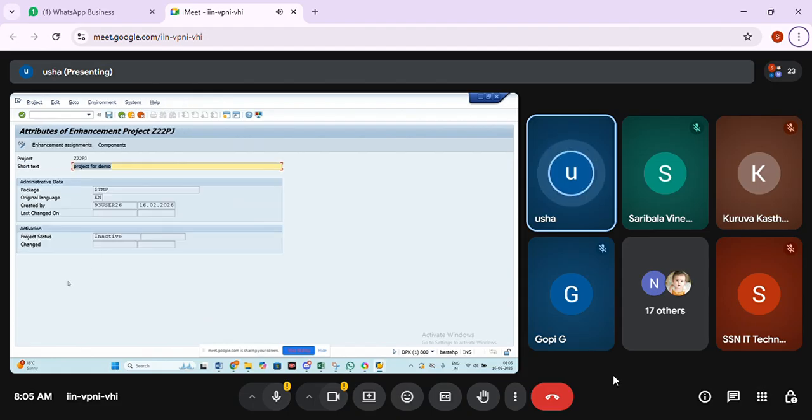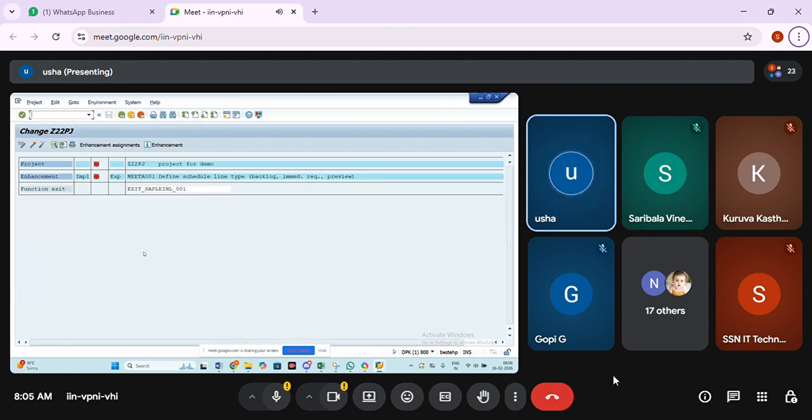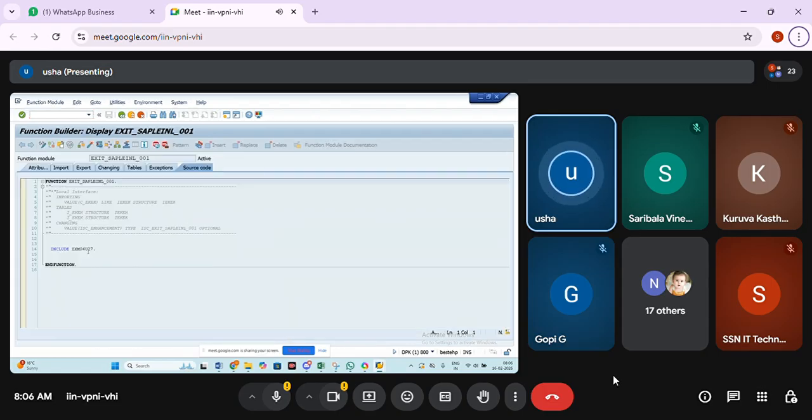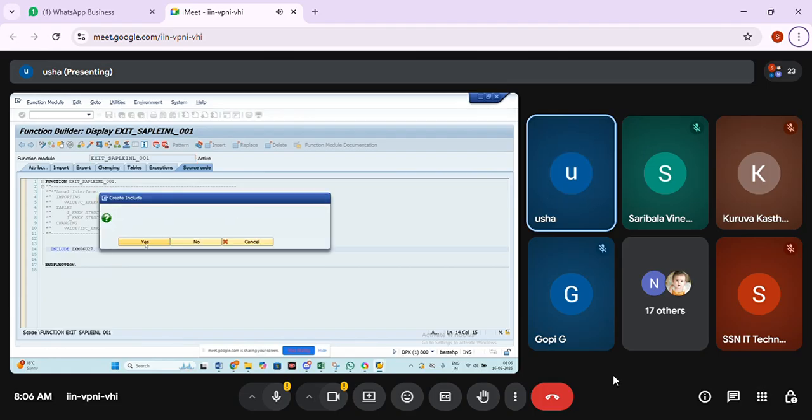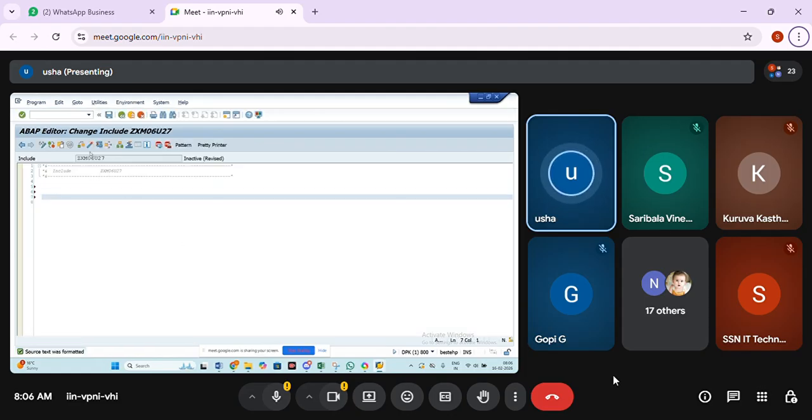Going to the change mode, enhancement assignments, view the enhancement. Not any enhancement, you're going to choose whatever you want to implement. Select it and click on components. Yes, you can see it is having only a function exit. Double click on that, it will take you to the function module. Double click on the custom include, it will throw a warning. Click on yes, it's going to create. You can see you can write the code based on your requirement.